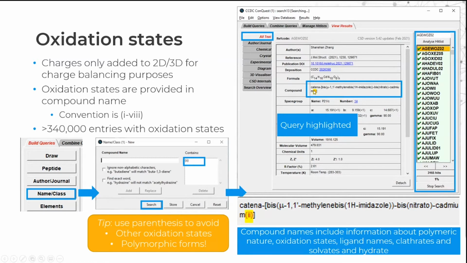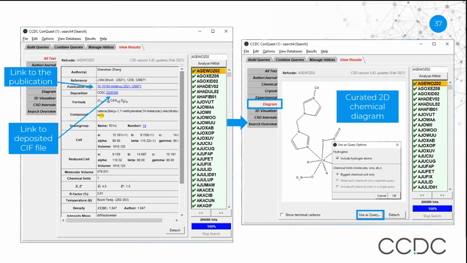If we look at the compound name in more detail, we can see they include information about the polymeric nature of the structure, oxidation states, ligand names, and if appropriate, words like clathrate, hydrate, or sulfate are also added. On the All Text pane, we can click to see the associated publication or the underlying deposited CIF file, and we can also navigate to see the curated chemical diagram.